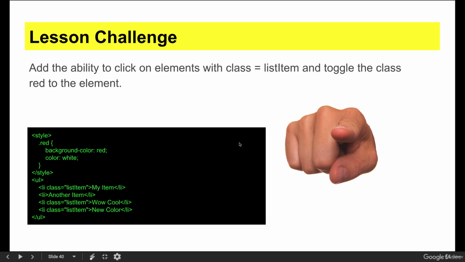There is a challenge, of course, for this lesson, and that's to add the ability on elements with the class of list item, and toggle the class red of the element when it gets clicked.